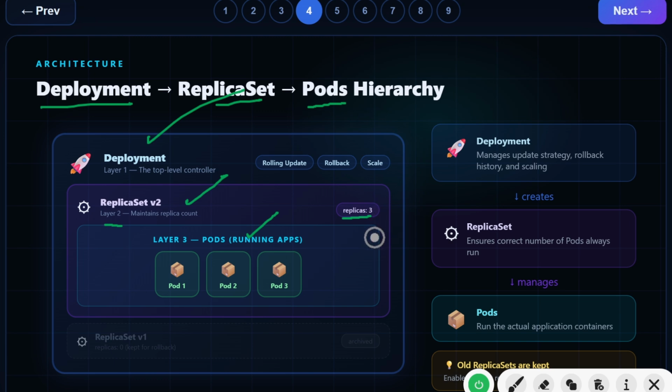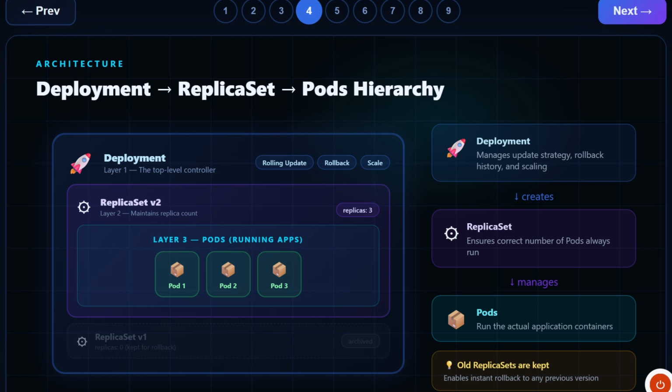The replica set manages actual versus desired replicas, and underlying there are pods. So this is how exactly the deployment manages your update strategy, rollback, hierarchy, and scaling. It creates the replica set, which is layer 2. It ensures the correct number of pods always runs, and then it manages the underlying pods. That means it runs the actual application containers. Here the old replica sets are kept, and it enables instant rollback to any previous version if version 2, the new version, is facing any error.